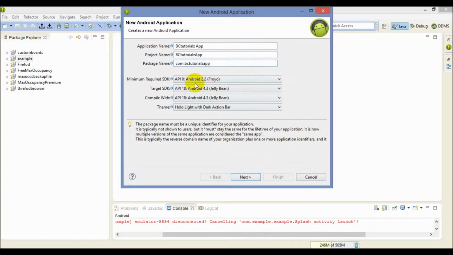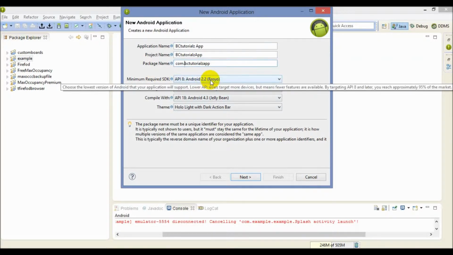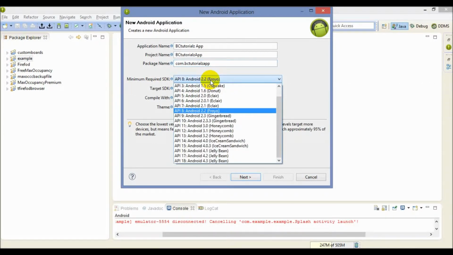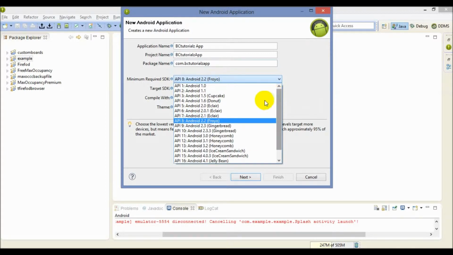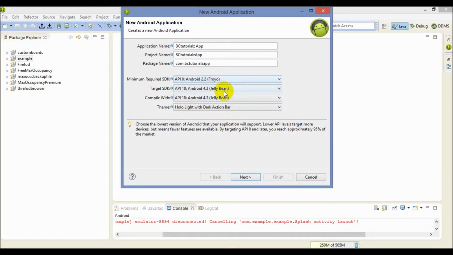All right, the minimum required SDK. We're going to go with 2.2, but if you'd like, you can support all the way back to Android 2.1. Just keep in mind that you want to try and develop for today's phones and today's operating systems. Going back that far, you can notice some compatibility issues, especially if you're testing on an older phone. On newer phones it's not going to display the same, and you're going to run into some issues. So I'm going to stay with 2.2, and the target SDK is going to be 4.3.